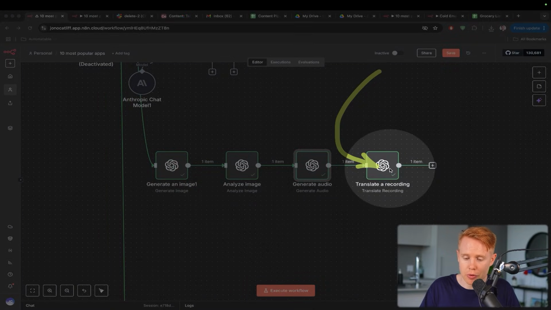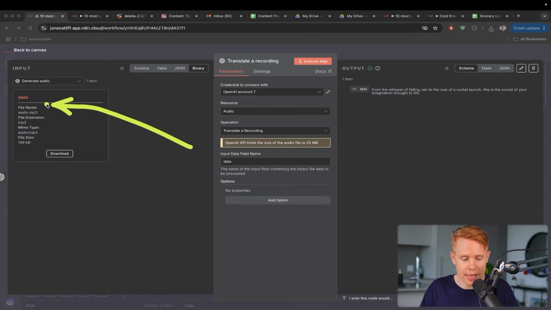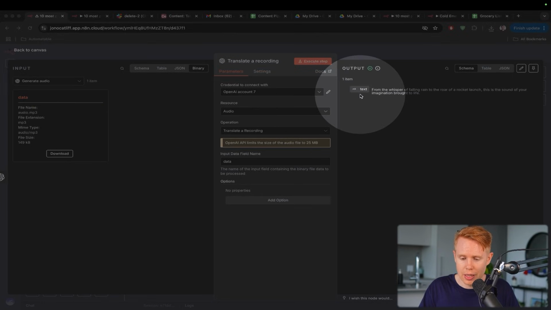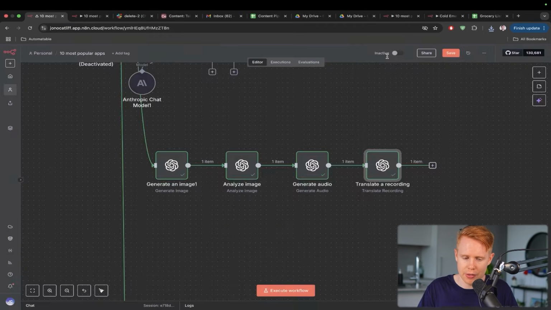Now, the last thing that I want to go over here using ChatGPT is the fact that we can also translate or transcribe messages. So for instance, we could take that particular audio file, and if that was in French or Spanish, we could translate that to English, but we can also transcribe it from audio into text too. So obviously really cool stuff.